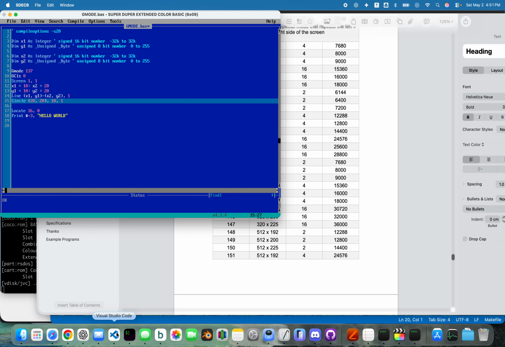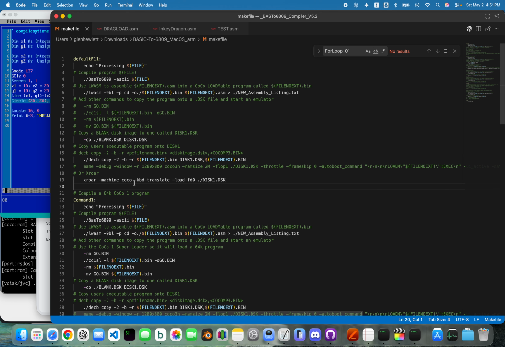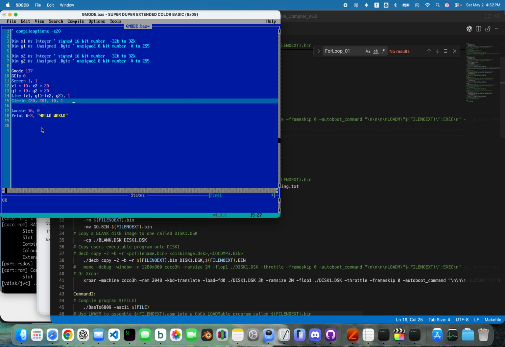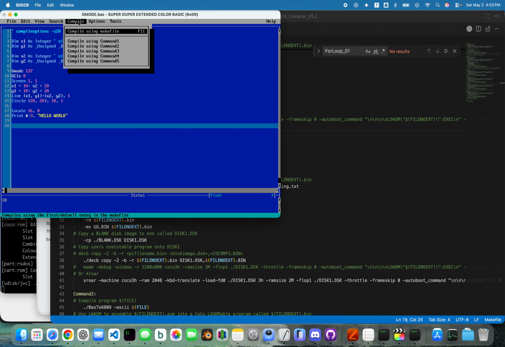And I actually have to change the XRoar command for a CoCo 3 instead of a CoCo. The H is for Hitachi CPU, so it's emulating a CoCo 3 with a 6309 in it, that H. But if you just do that, I believe it's just a 6809. So I might as well do that.